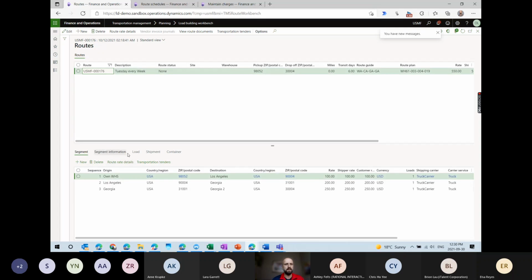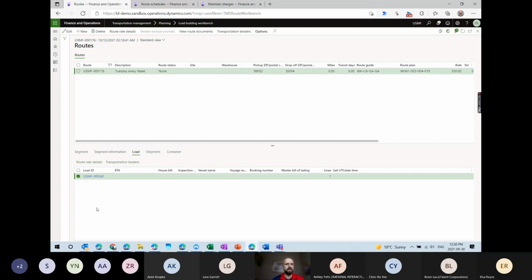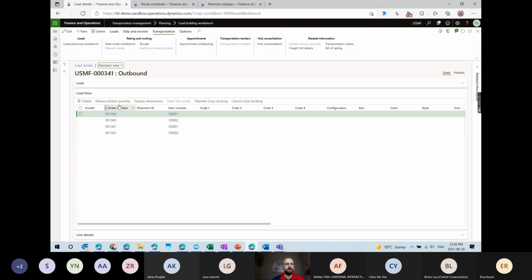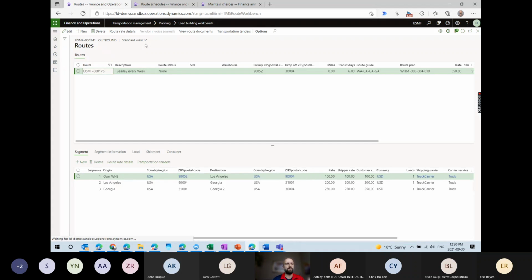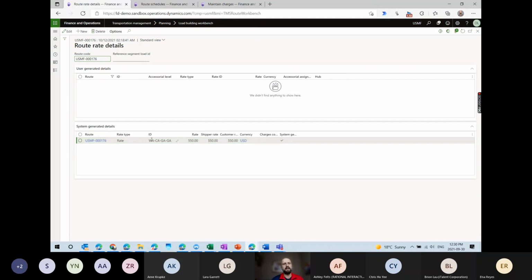So let's just show this load right here. That's the load that it created, 341. We can see 3 orders in it, order 360, 361, 362. It automatically generated a route for us. Why? Because that's our scheduled route. That's a route that we already created. And now we have the route rate details. We have a $550 rate that was defined for it.